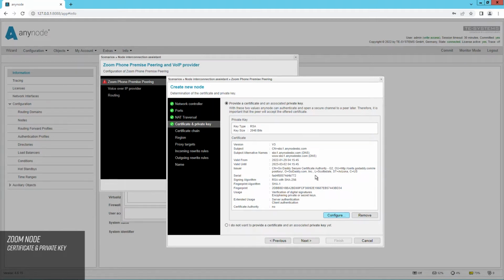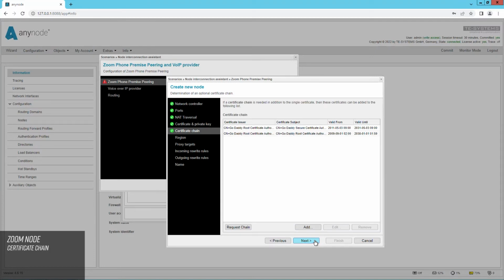Ensure that the certificates include the correct information and all the required FQDNs as SANs, subject alternative names. Please note that Zoom only allows TLS connections from SBC devices with a certificate signed by one of the trusted certificate authorities. If everything is set for the certificate and private key dialog, proceed with Next. Next, the certificate chain is properly displayed as anynode provides some default validation certificates. If there are no valid chains available, or some are missed, the corresponding certificate has to be imported via Add and the invalid ones should be deleted with the Remove button.